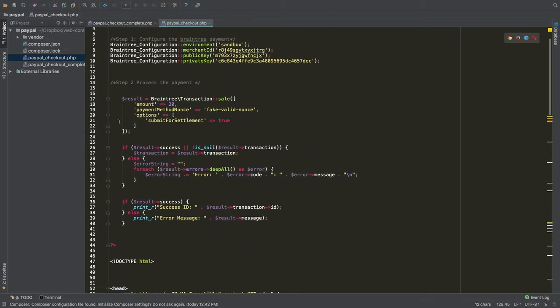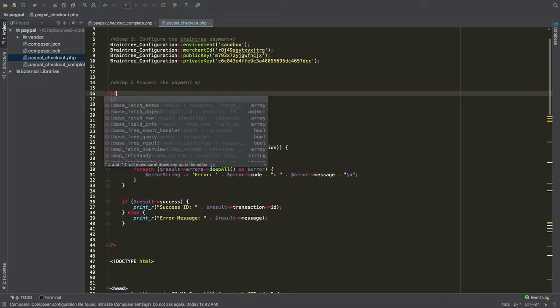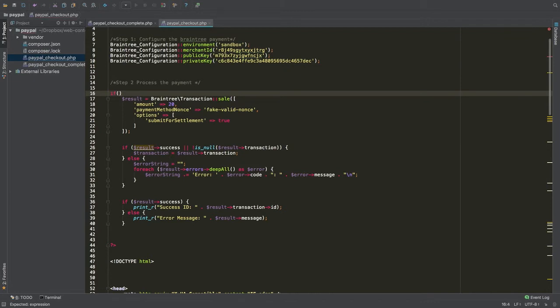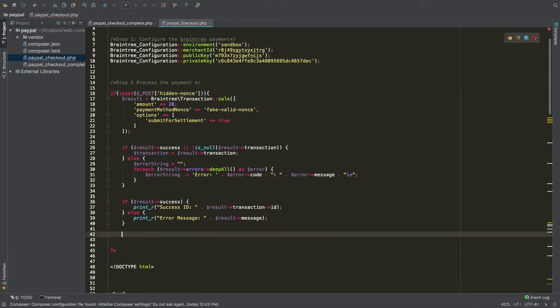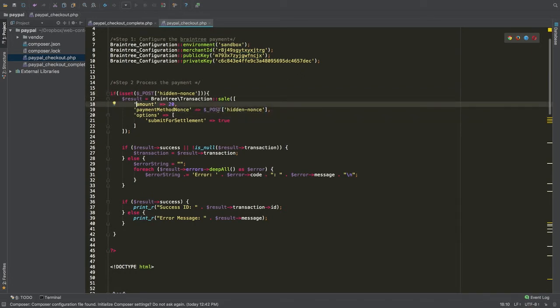So let's do that right now. We want to first make sure that we have a nonce. So we're going to say if isset post hidden nonce, and then we're going to put the closing brace at the end of the PHP tag right before it closes, and we're going to copy this value and replace it with the fake valid nonce right over here. So that's going to pass the hidden nonce for the payment method nonce.